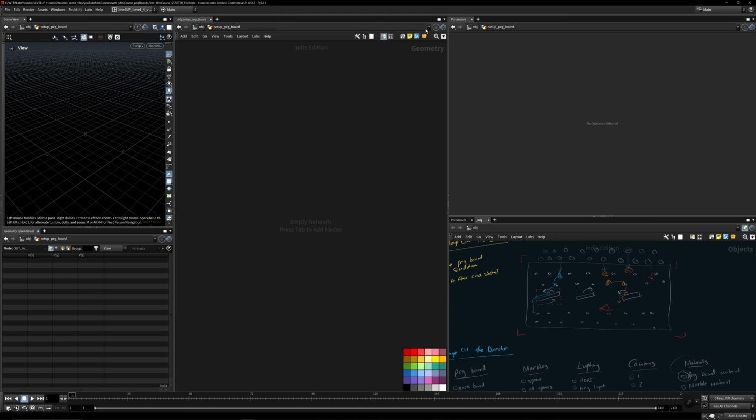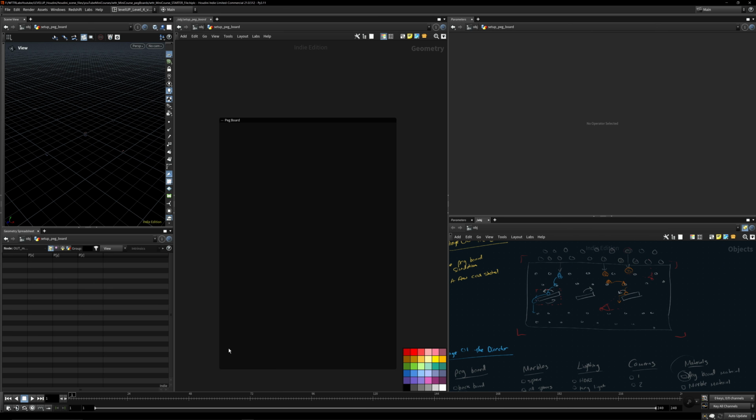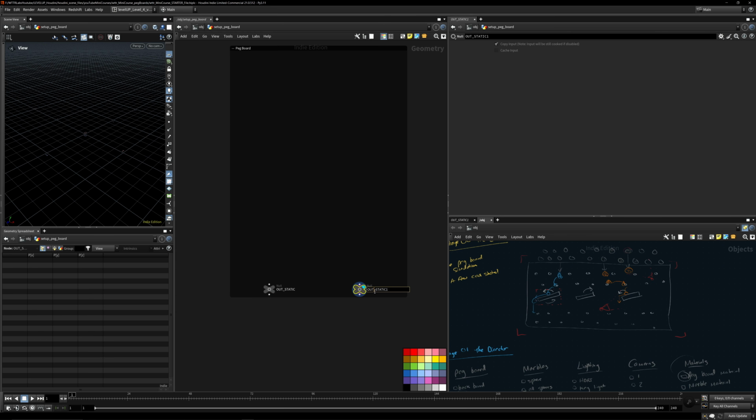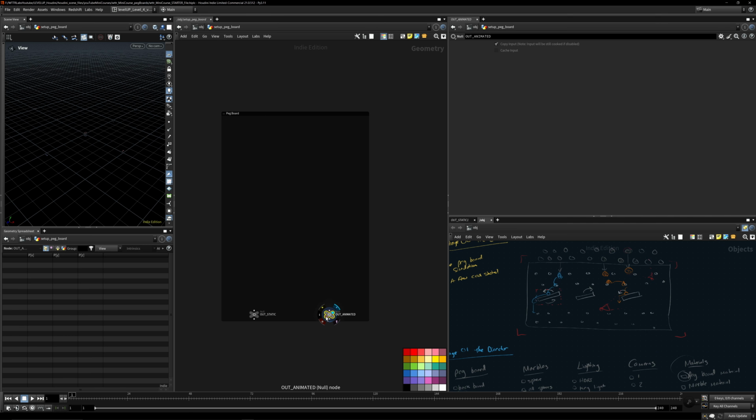And then for the pegboard, I'm going to have the pegboard itself. I'll color this dark as well. Maybe I'll have out static pegboard and out animated. And these could actually be combined. There's no need to have those split. So as we work, we might see a couple different ways of organizing.